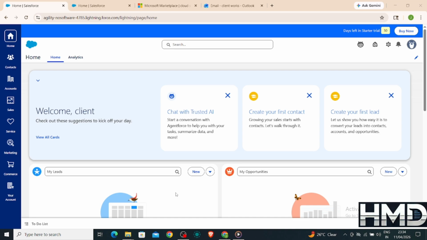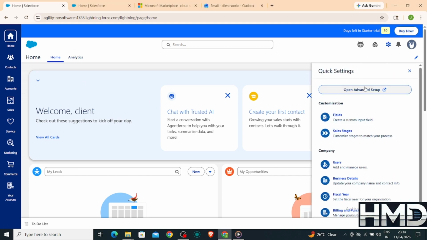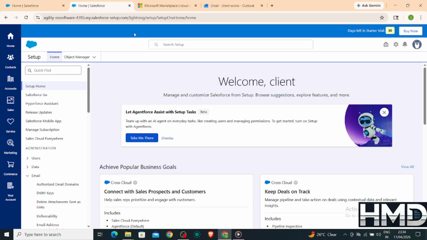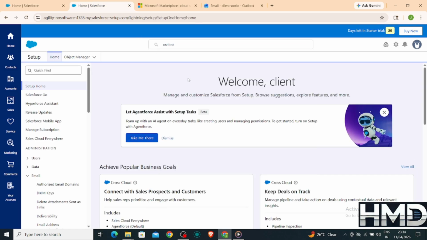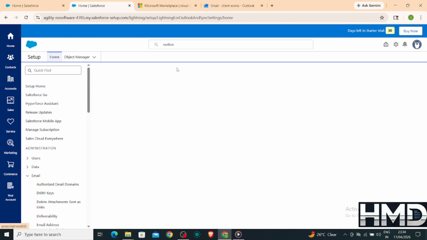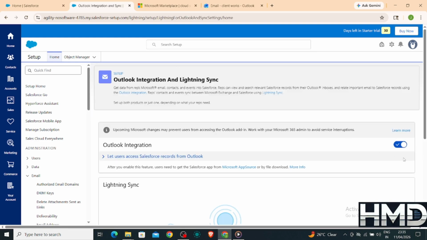To get started, first log into your Salesforce account and go to the Setup menu. In the Quick Find search bar, type Outlook Integration and make sure the option Outlook Integration and Sync is enabled. This step is important because the plugin will not work unless the integration is turned on in Salesforce settings.